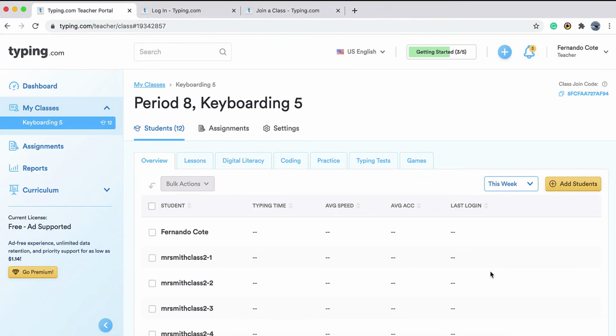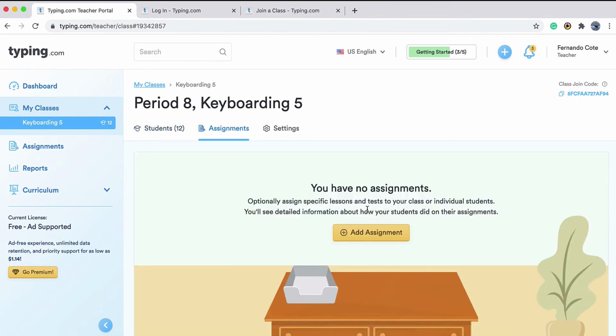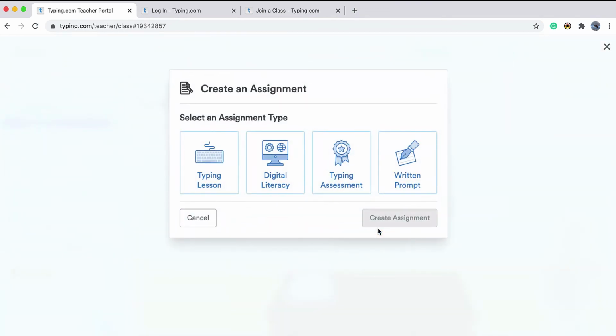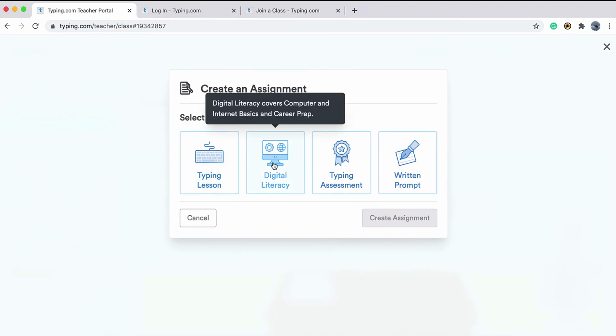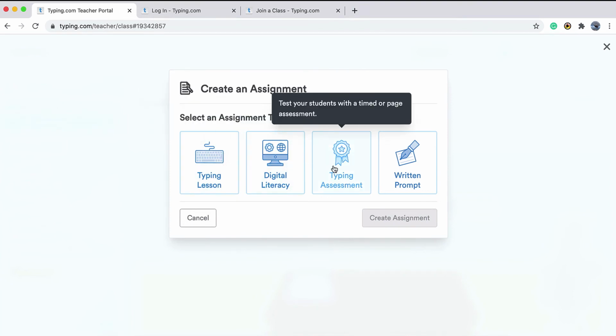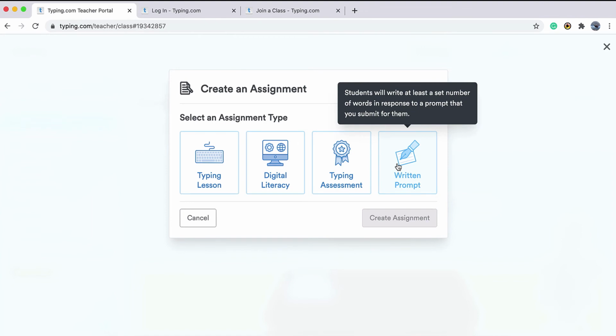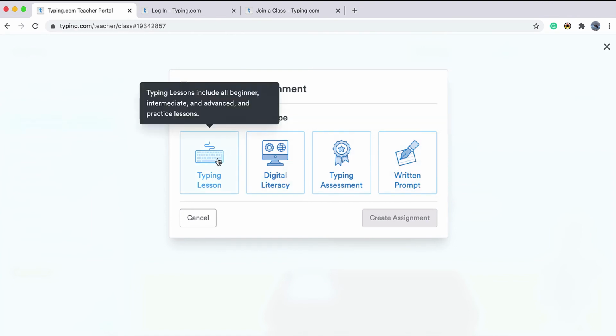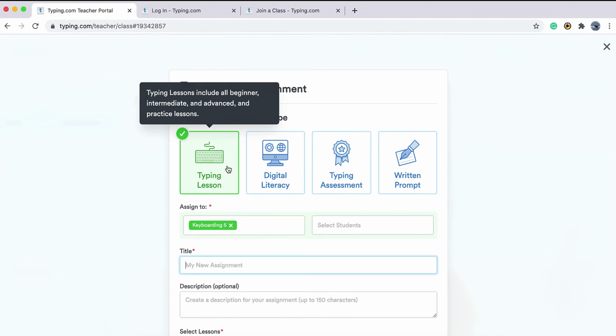Now, since we're already inside a class, let's go over some of the features and things that you can change. If we go to assignments here, I'm going to go ahead and create an assignment. I can assign the typing lessons, digital literacy lessons, the typing assessments, or a written prompt. I'm going to go ahead and create a couple of assignments so that later on when I log in as a student, you'll be able to see what that looks like. I'm going to assign the very first lesson.